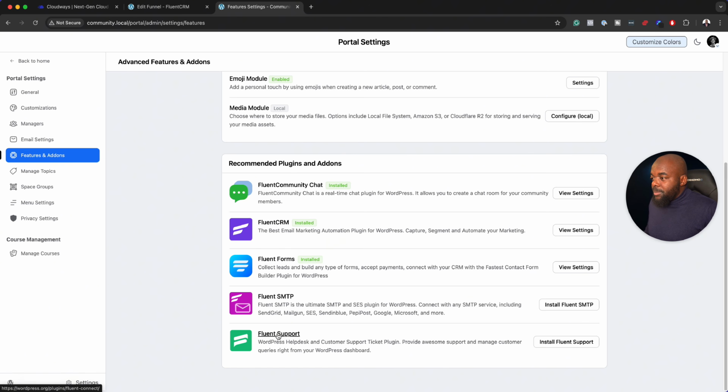All right, then we have Fluent Support. Now, if you want to add support to this, you can also add support, so that when your members want to ask you questions, they can come in and ask you questions, and you can see this through a ticketing system where you can see open tickets and close the tickets and so on. So this is also an option, also made by the same company that made Fluent CRM and Fluent Community.